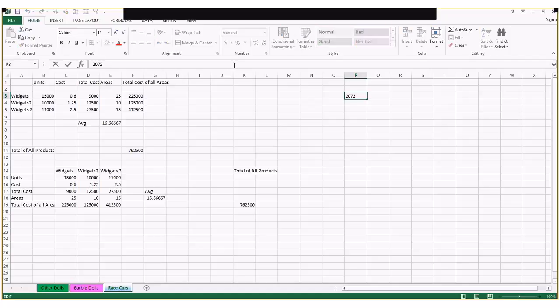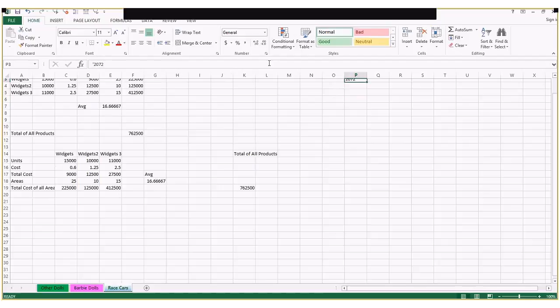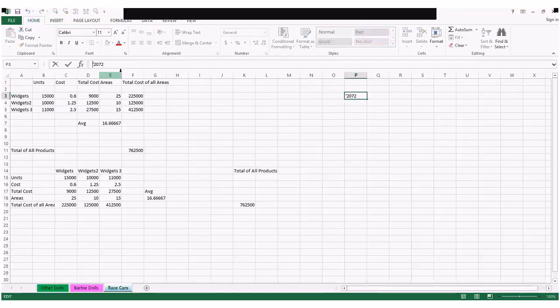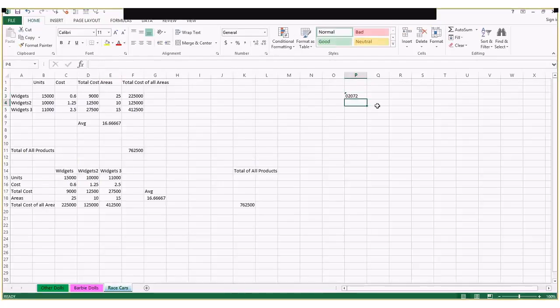So you can do one of two things. You can go in here and put an apostrophe right in front of the number. And by doing that, it'll keep whatever that number is. So I put it in there with the 0, and therefore it keeps that data.